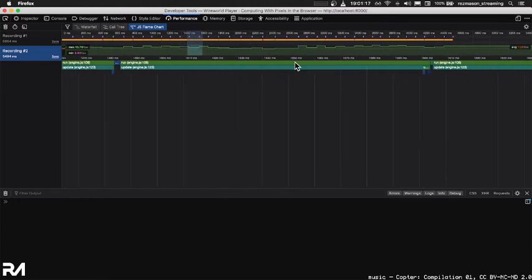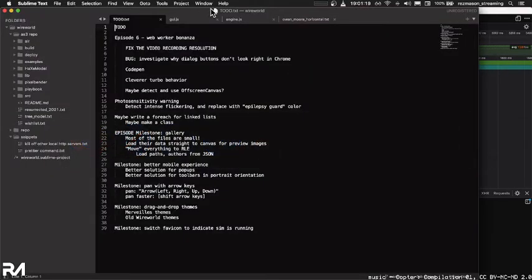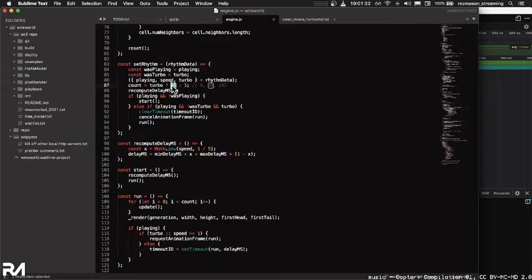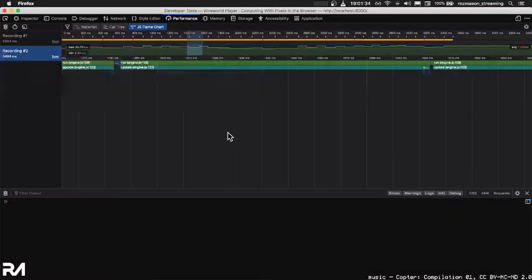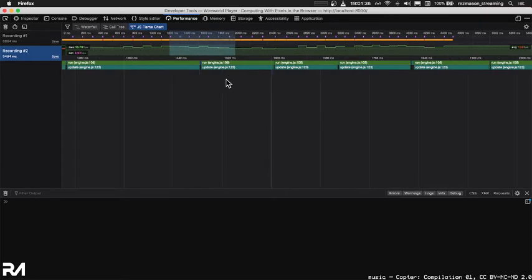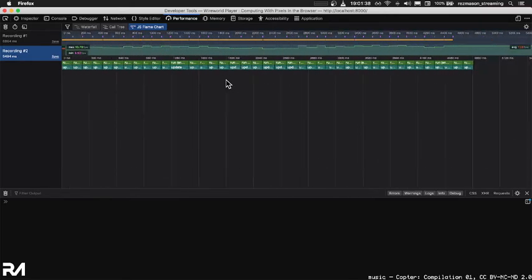And so we have to limit the number of steps that we update per step, just so that we don't interrupt the browser's rendering process.